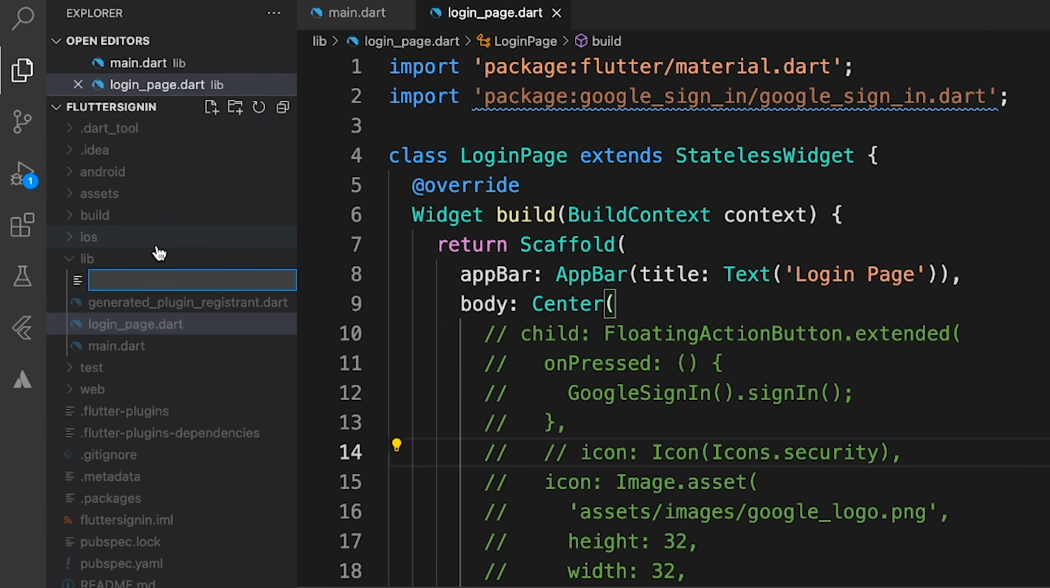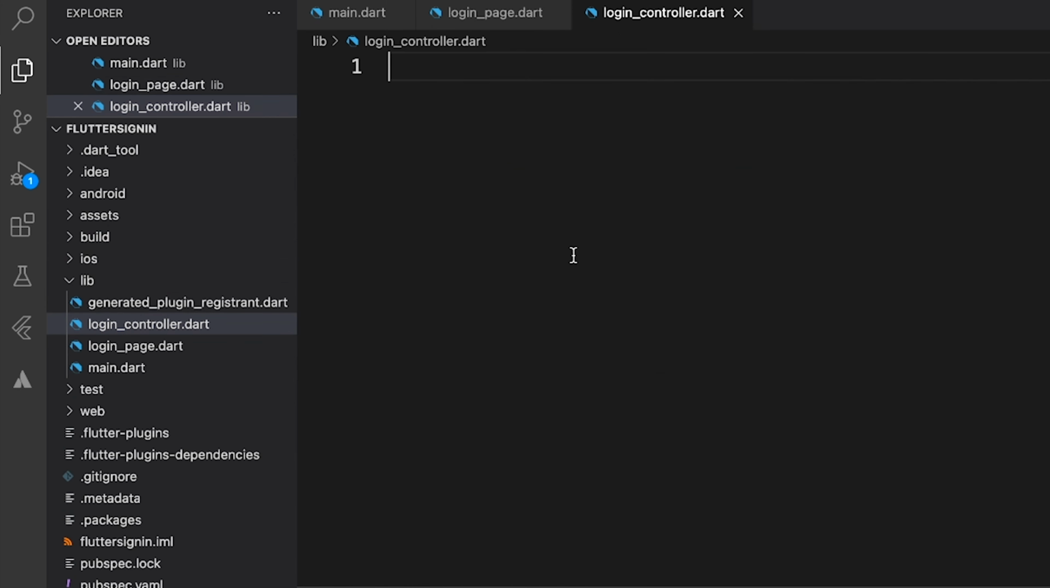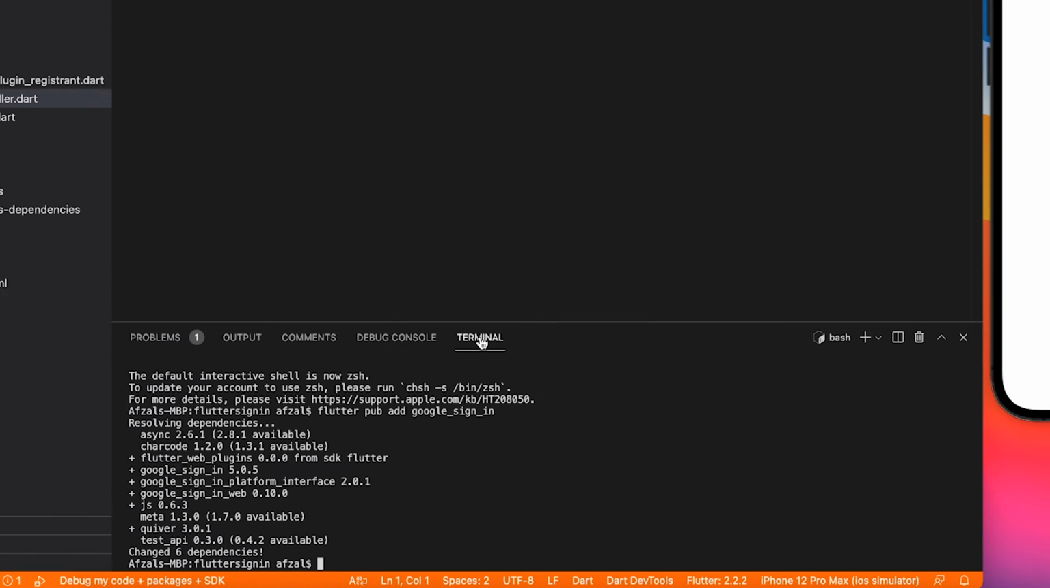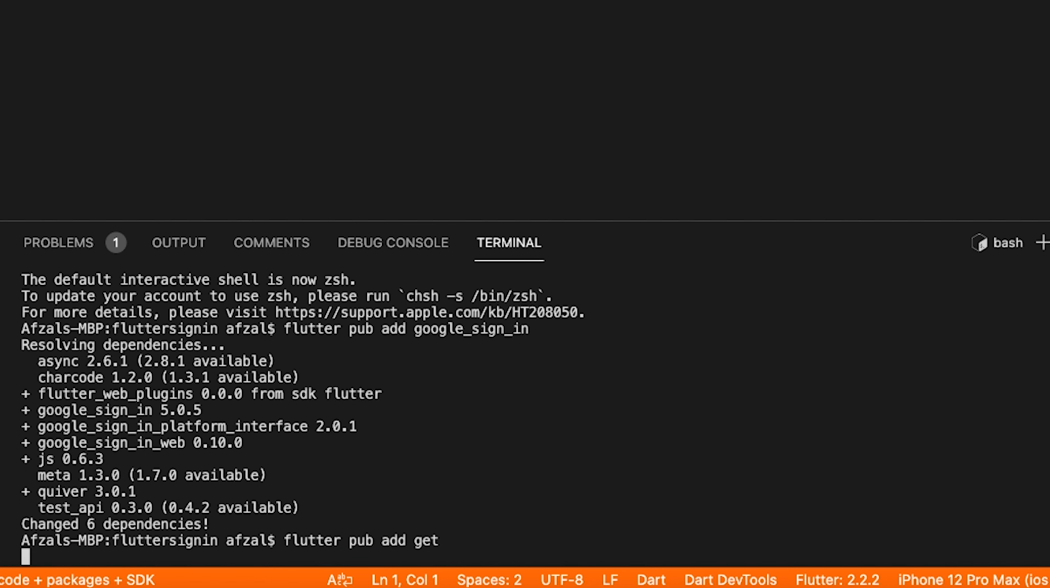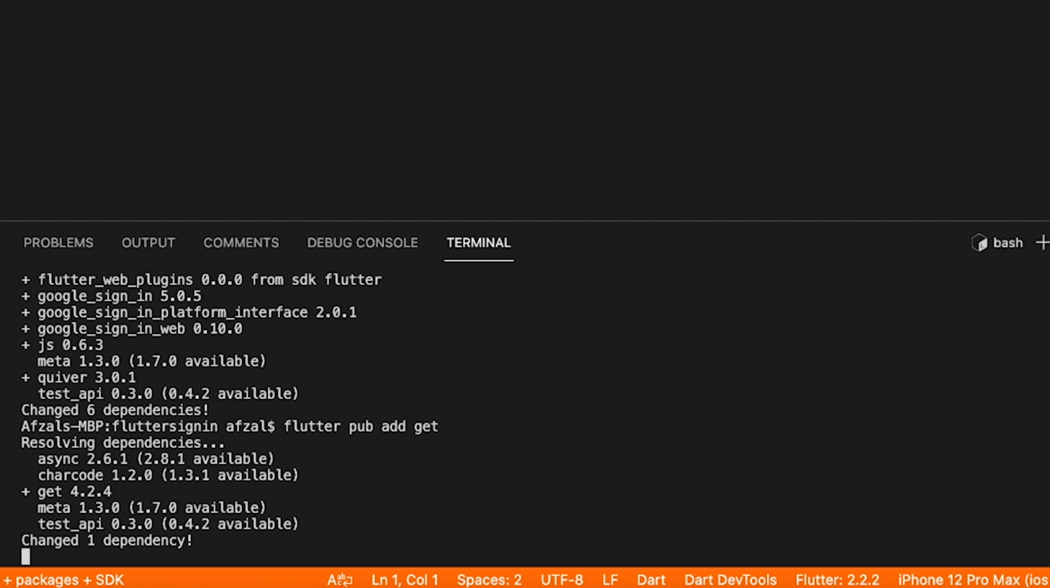Okay, so let's go ahead and create a login controller. This is the time we are going to go with GetX state management. So here I have defined the page. Let's go ahead and import the package as well. So we're going to write a simple command, flutter pub add, and the package name, which is get. Perfect. So the package has been loaded.